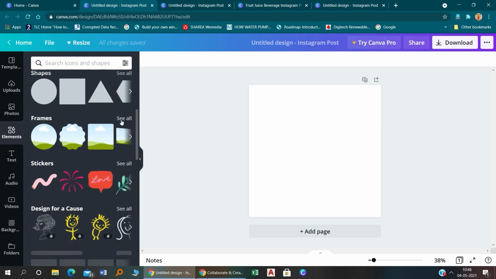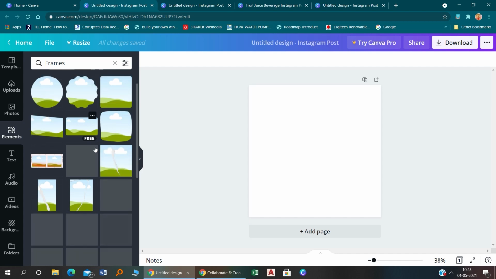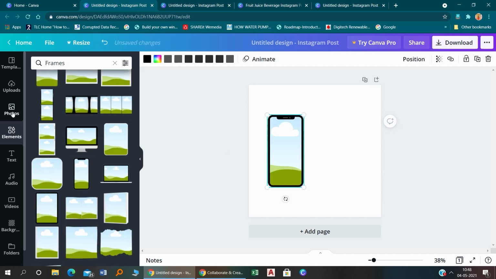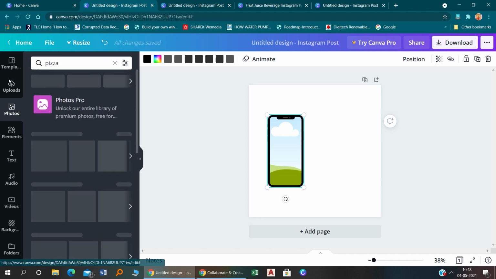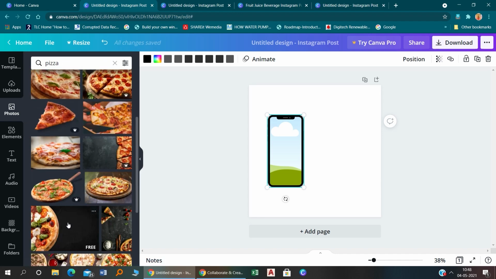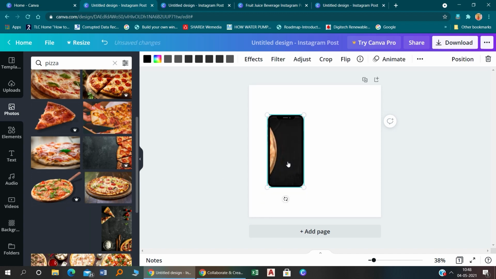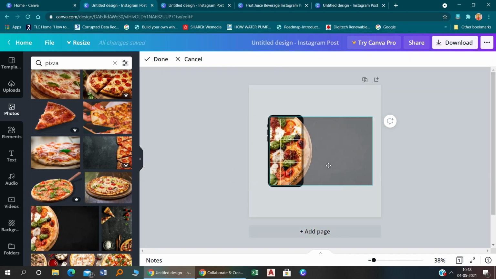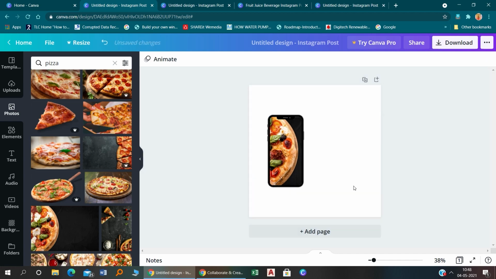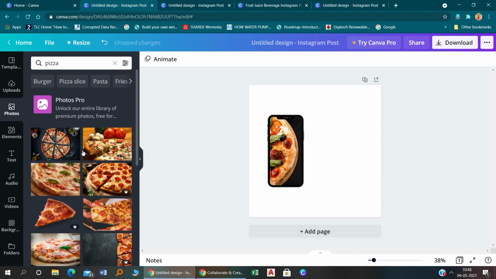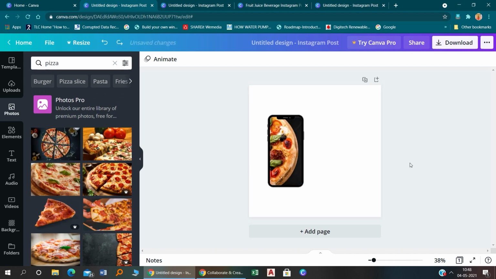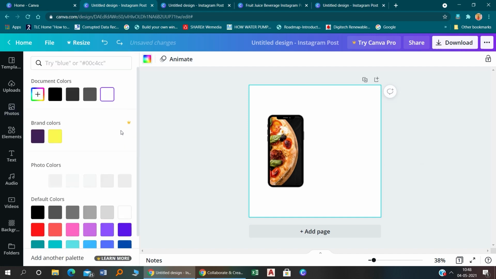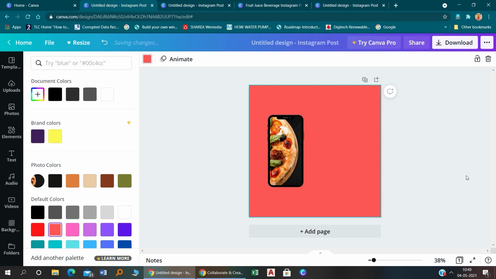So I'll take frames. I want a mobile frame. I'm searching for it. So in this I want my pizza to show up. So I'll search for pizza. There are very few elements which we can show for free version. So I'll click and I'll drag it down like this. That's great. Or we can use any design, like we can use this design too, but the last one was better, I guess. So I'll change the background color to not yellow, maybe some. Okay, this is cool.